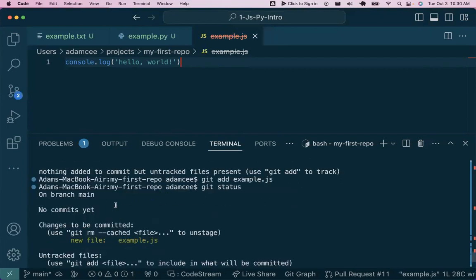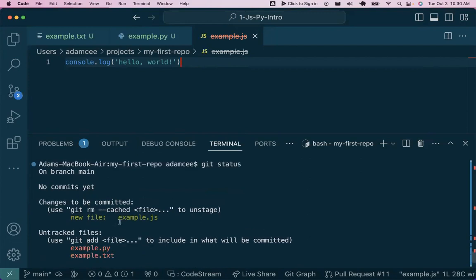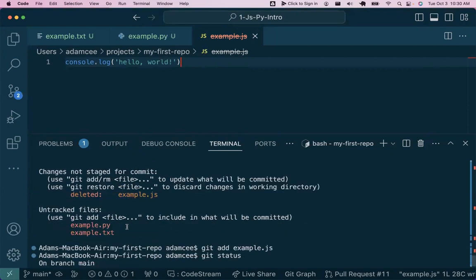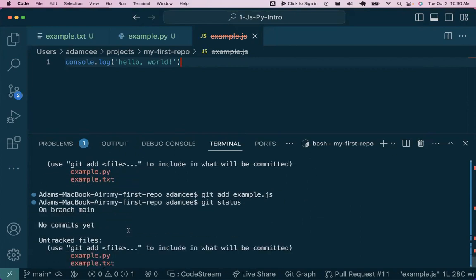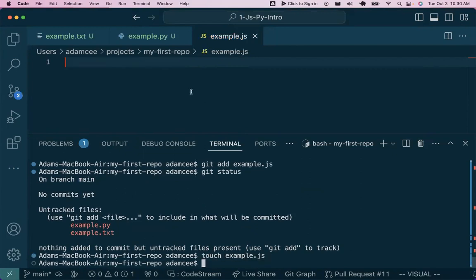I added that deletion change. So I basically unstaged the file and made the delete actually happen. And now I'm actually gonna put it back so that we can work with it and stuff.